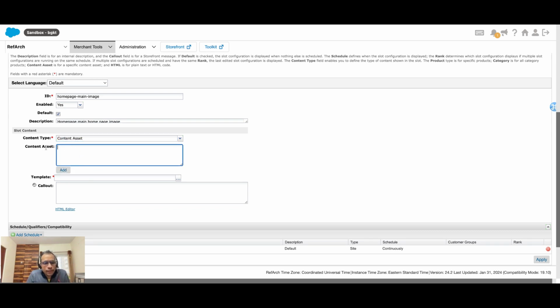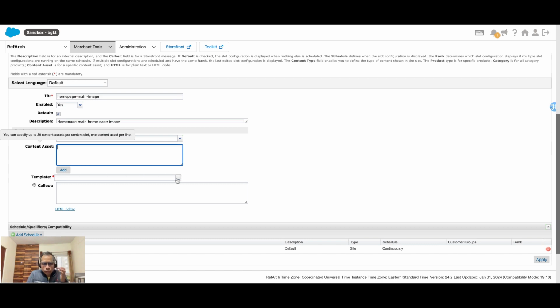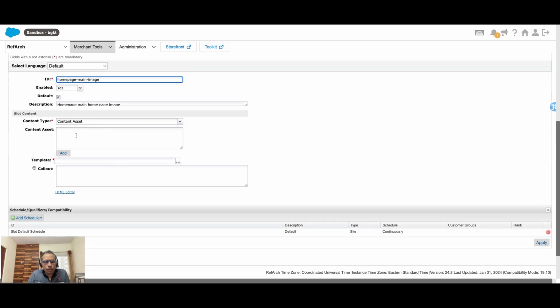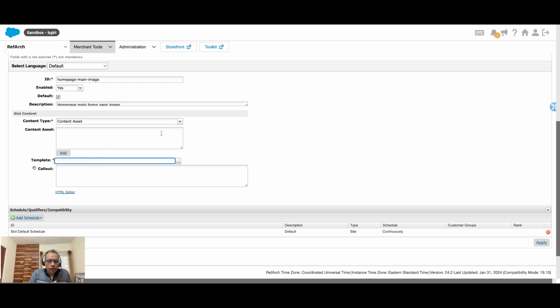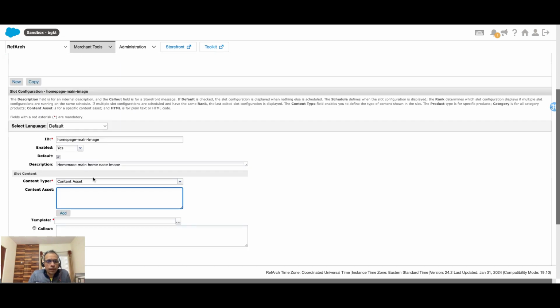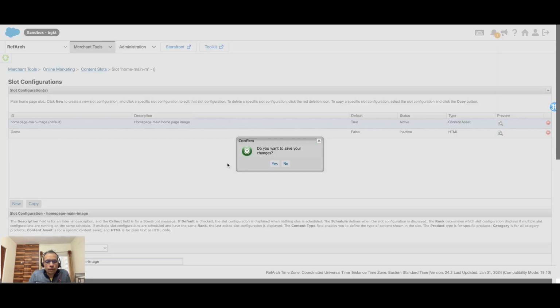When you give the content asset ID here, you need to choose a template. Every type has a template, because when you configure this content asset, the code will read this information and display it. How will it display? It will display based on the ISML code. So you need to provide the ISML rendering template here. Product will have its own rendering template, category and recommendations will have their own rendering template, and content asset will have its own rendering template. That's how the configuration will be.